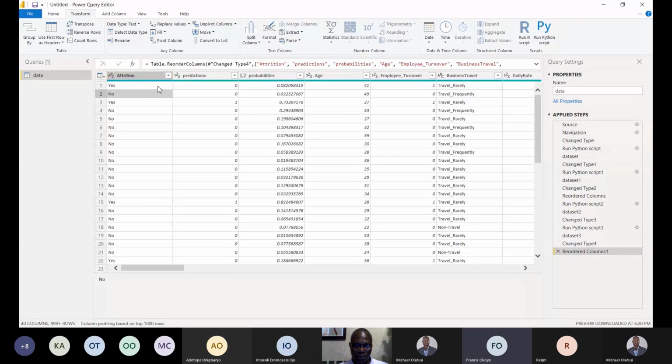No means the employee did not leave. He predicted no, he did not leave. Actually, he left. Yes, he predicted he actually left. So do you see that? And this is the corresponding probability. So what is the probability of him leaving?